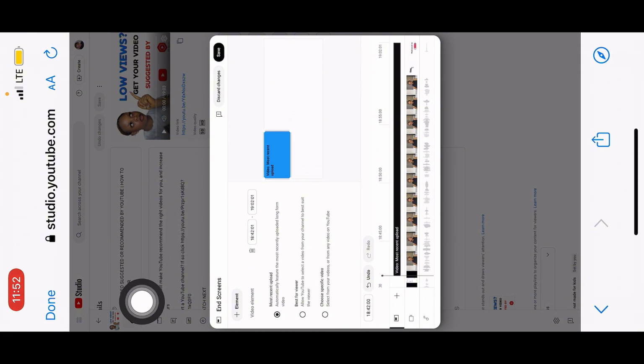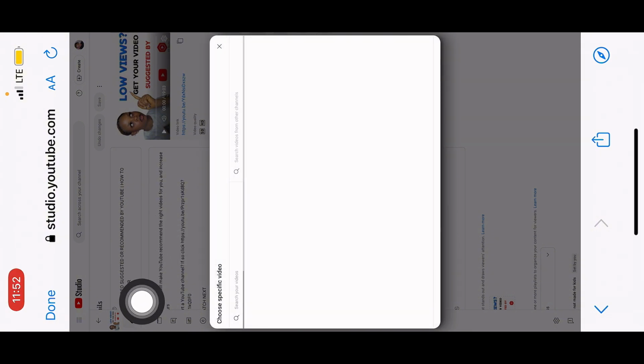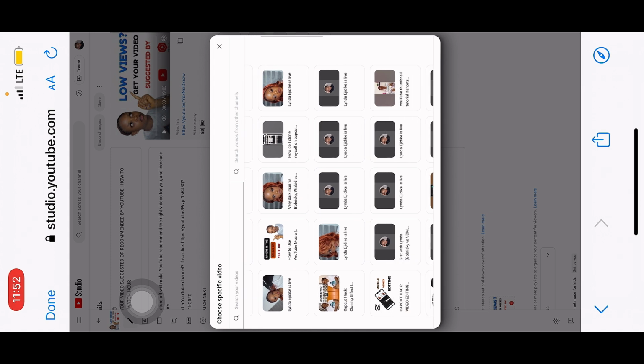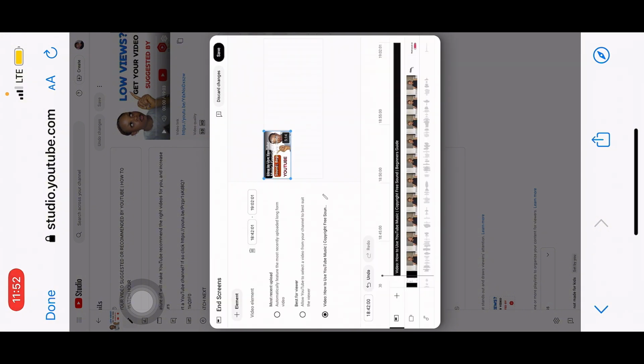As you want to customize the particular video you want there, you click on the third one. When you click on it, it will give you options of videos in your channel. So you scroll. I think this was what was there before. You choose. Most times I add only two. Sometimes I add three, depending.